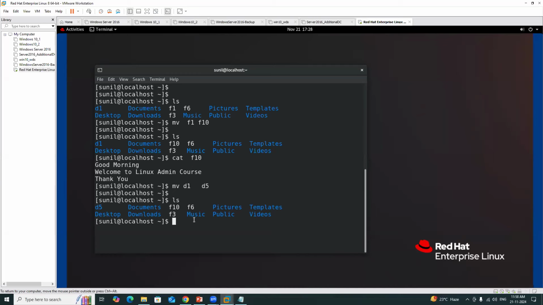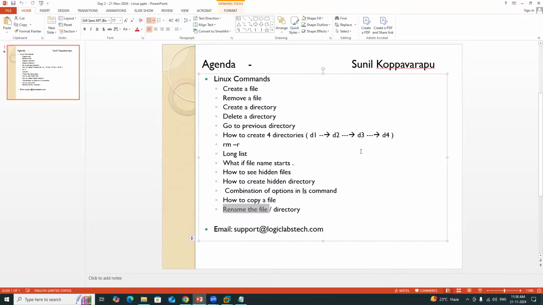Clear, my dear participants? I hope you have enjoyed the session. Please respond in the chat box. Am I clear in explaining the agenda for today's session? You are now comfortable creating files, removing the files, creating the directories, how to know the current path, how to navigate between the directories, how to see the list of all the files, what happens when a file name starts with dot, how to create hidden directories, how to copy, very frequently used options.